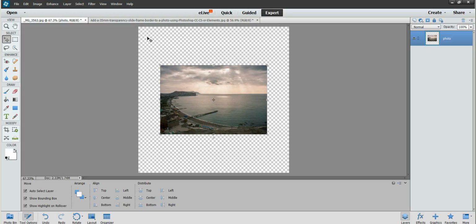And you can see we've now got this checkerboard pattern, which means that it's transparent around the edge of our photo. If we hadn't changed this from a background layer to a normal layer, then this area around here would not be transparent, but it would be filled with whatever colour we had as our background colour. So it's why it's important to change this to a normal layer rather than a background layer before we resize the canvas.